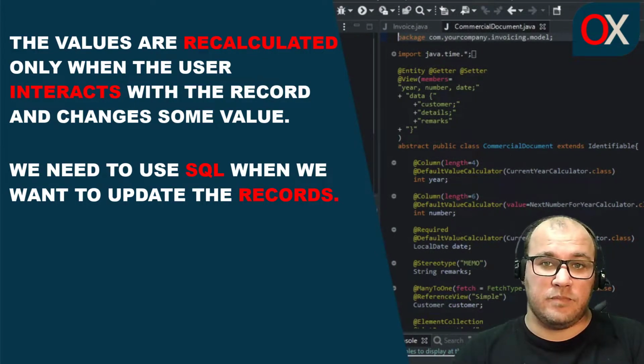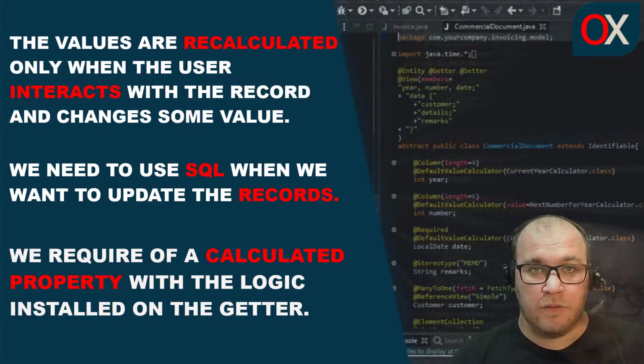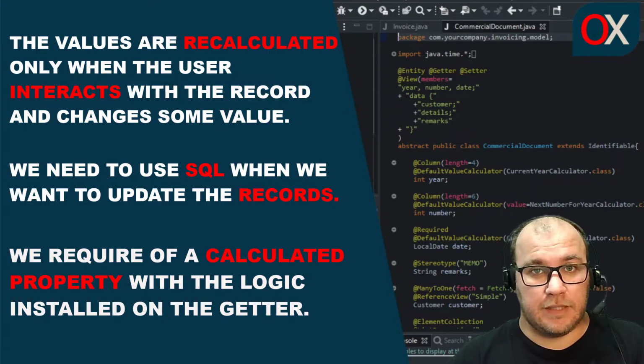On the other hand, if you need a complex calculation with loops and consulting other entities, you still need a calculated property with your Java logic in the getter. In this last case, if you need to sort and filter in list mode for the calculated property, an option is to have both the calculated and the persistent property and synchronize their values using JPA callback methods. We will talk about JPA callback methods in future lessons.